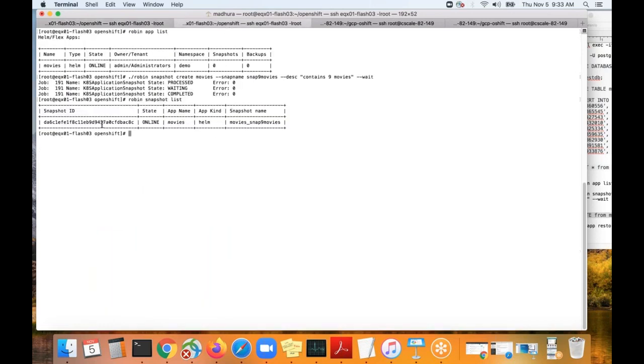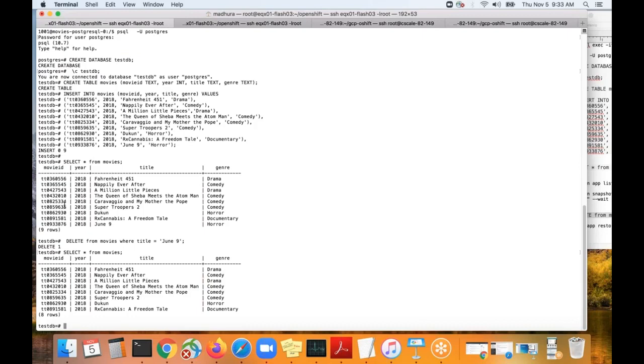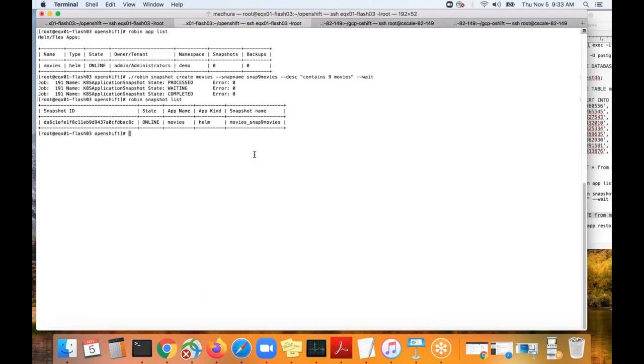At this point, this snapshot can be used to restore and go back to the state wherein we had 9 records, or we can continue with the 8 records from here. Just to give you an idea, this snapshot can also be used to create a clone, and your clone app will have 9 records as it was when we had taken the snapshot. So basically, a snapshot is like a checkpoint for us here.